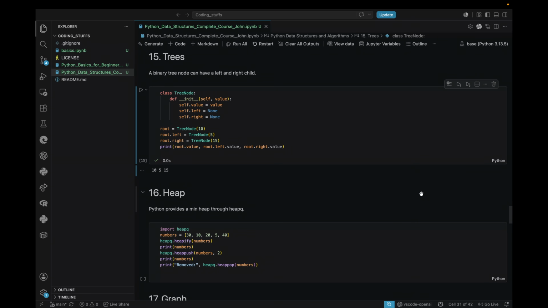Think about your computer folders. The main folder contains subfolders. Each subfolder may contain more folders and files. This forms a tree structure. Trees are also used in file systems, databases, search engines, and AI decision-making.